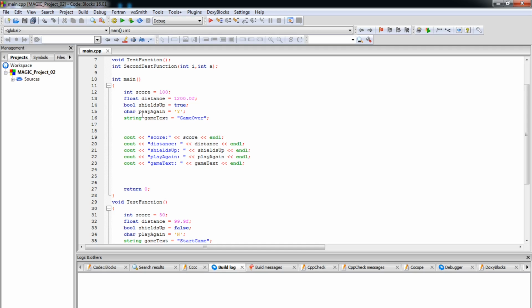We have char. It holds one character, and to indicate that it's a character, you put single quotation marks around it. Another one is string. It's similar to char, but it has multiple characters, and you can write whole sentences in a string. Here it says game over. You indicate it with two quotation marks, and this is the variable that's holding it. Basically, variables are containers that hold the data.